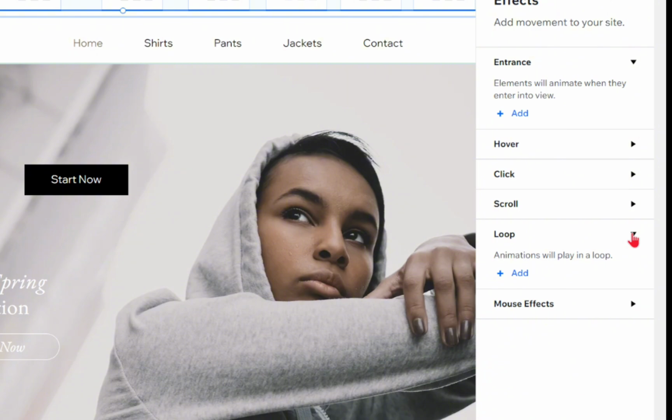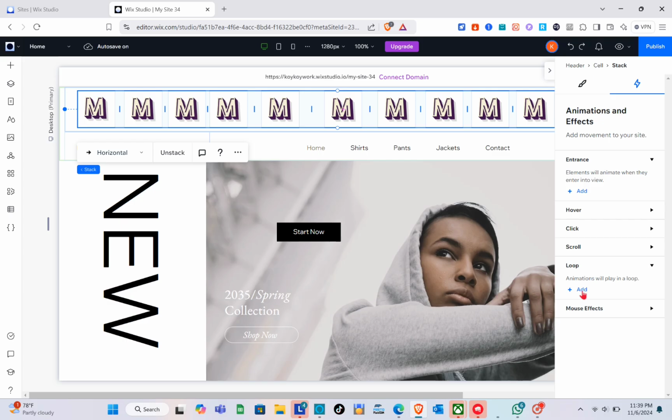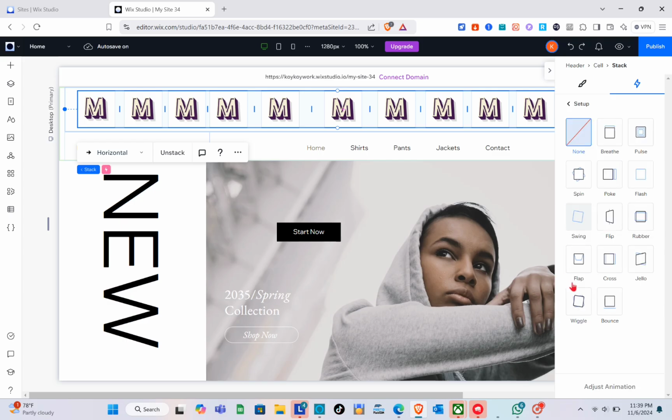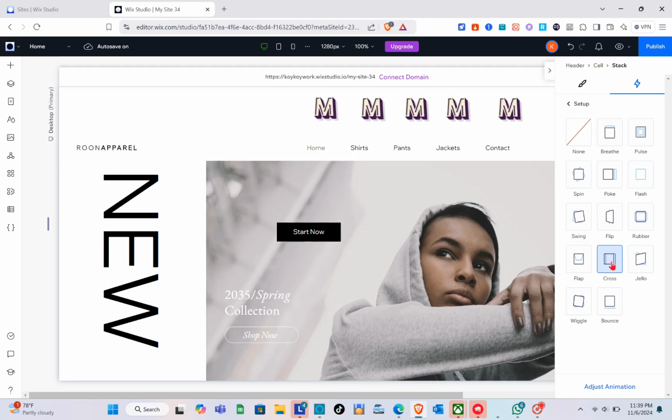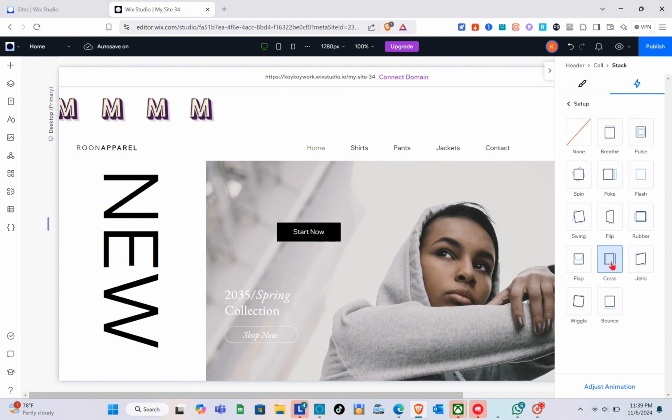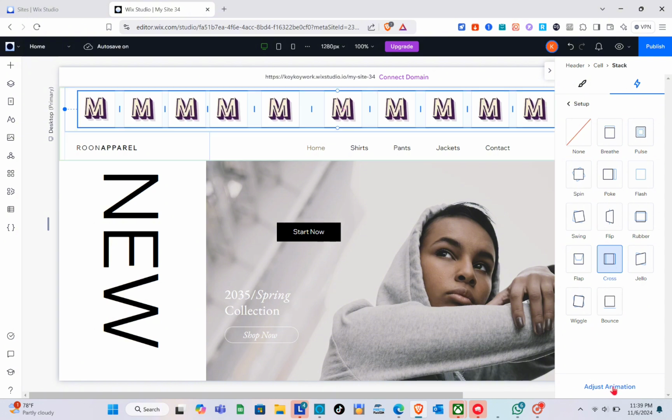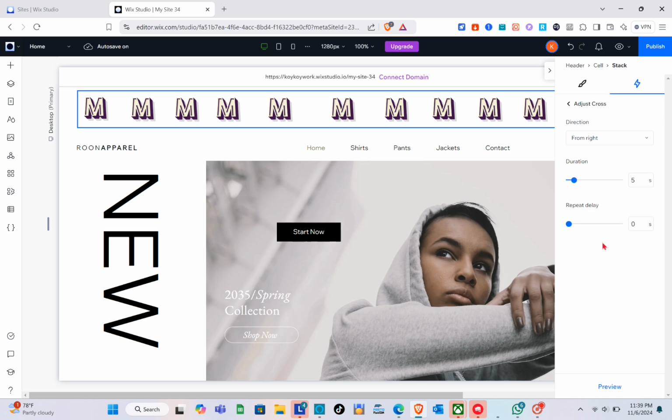So you just have to expand this one, and then animations will play in loop. Just click on add and then make sure to select across. That's right. And then after that, you'll be able to see here at the very top, we have an infinite logo carousel. We can also adjust the animations.